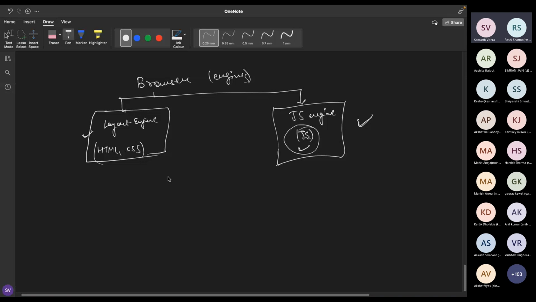So basically, I would say JavaScript is the interactivity between you and your web page or website, whatever you want to say. Right now, you're working on web pages, not websites. So you and your websites.